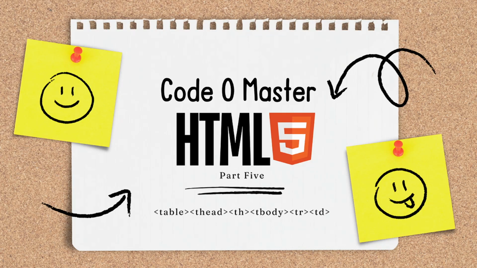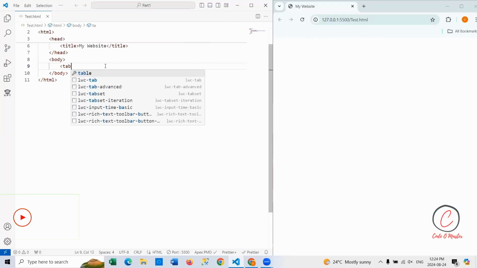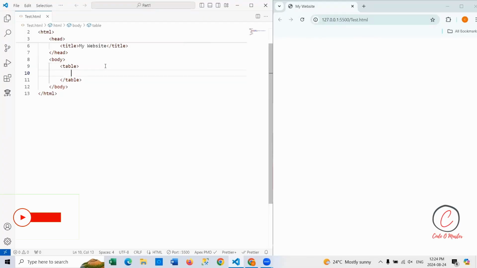In this part, we will learn about tables in HTML. The table element represents tabular data, that is, it shows data on the web page in rows and columns. A table starts with the table tag. It is the main container of the table.